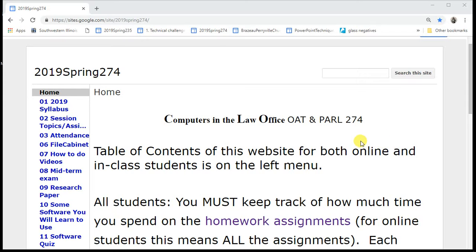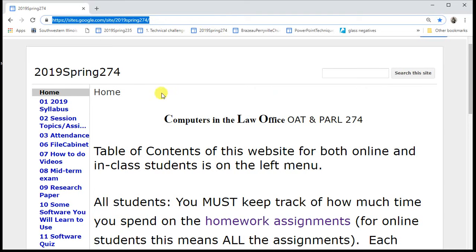So here's the website, and up here at the top you can see the URL is https://sites.google.com/site/2019spring274/. So that's the website you type in your browser, whether you use IE or you use Google, whatever. So you go there, and now you've got the website up that we're using.